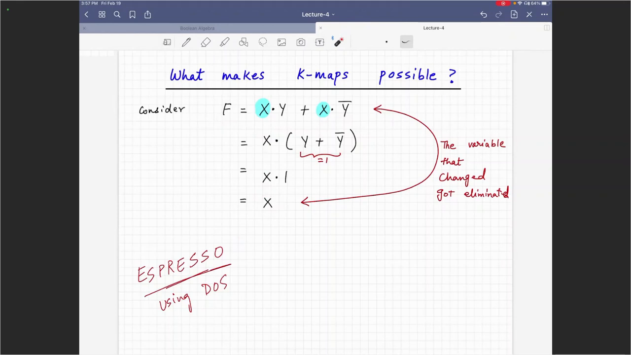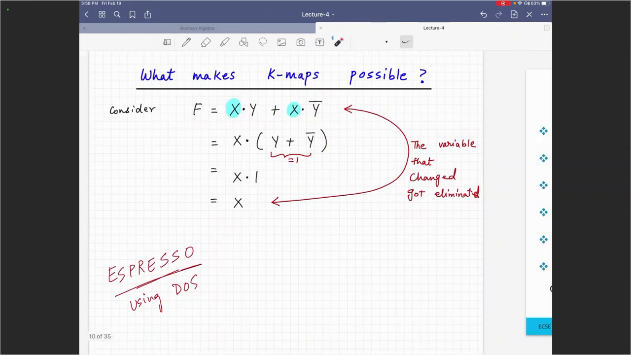Now if you notice the first expression and the simplest expression for that same f, you see that the variable that changed got eliminated. The variable that changed got eliminated. This is the crux of logic simplification, that statement. The variable that changes gets eliminated. Also called adjacency. But let's take a look at all the rules here.